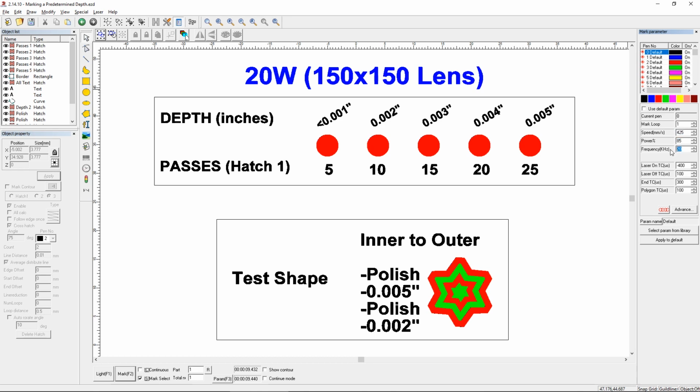Since we're just trying to remove as much material as possible, I went for a very low frequency and a pretty high power. And the speed is 425, and I can tell you from marking the stainless and the copper that if you tweak this speed up to about 450, you're going to have almost 2,000th less depth, maybe 1,000th less depth on the higher number of passes. On the lower, it's not going to make that much of a difference.